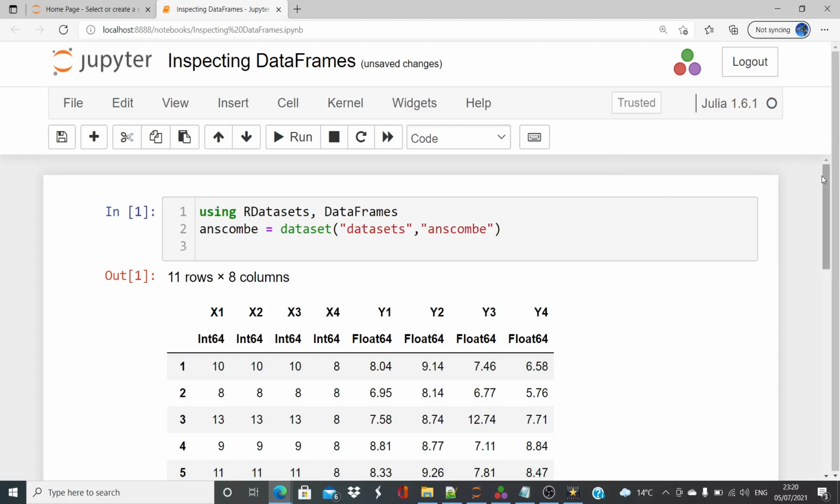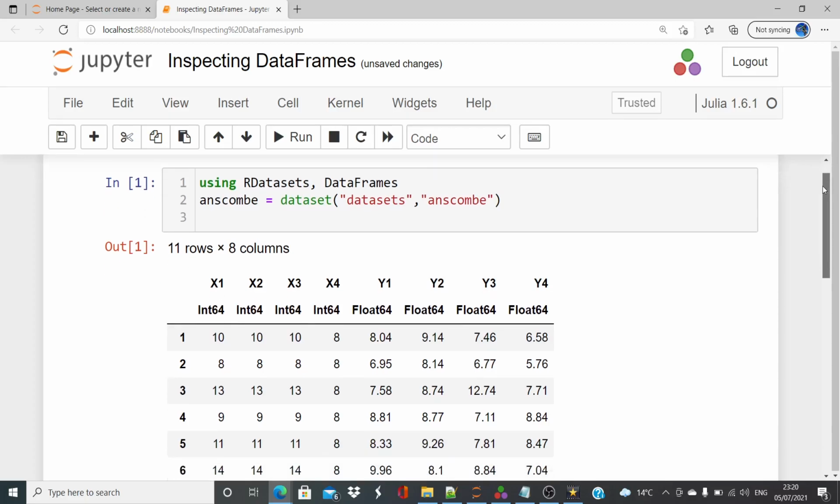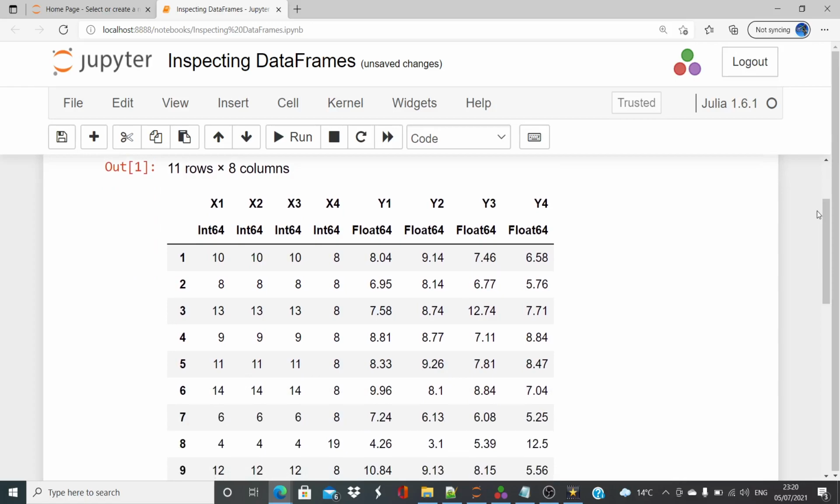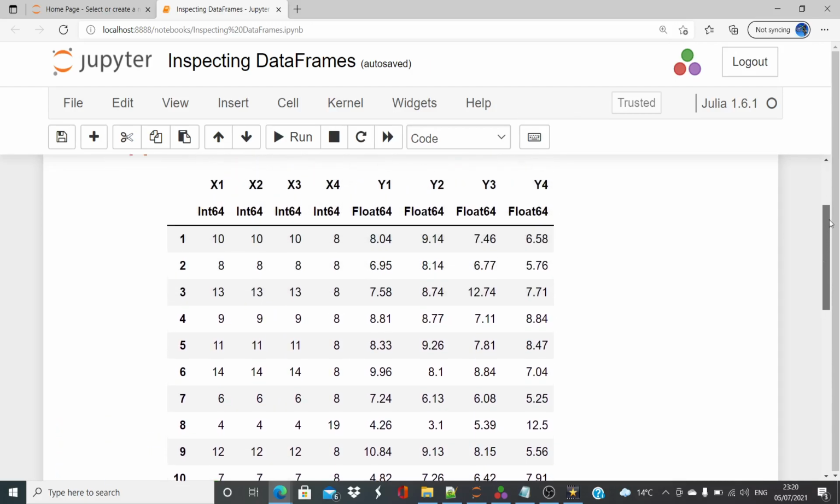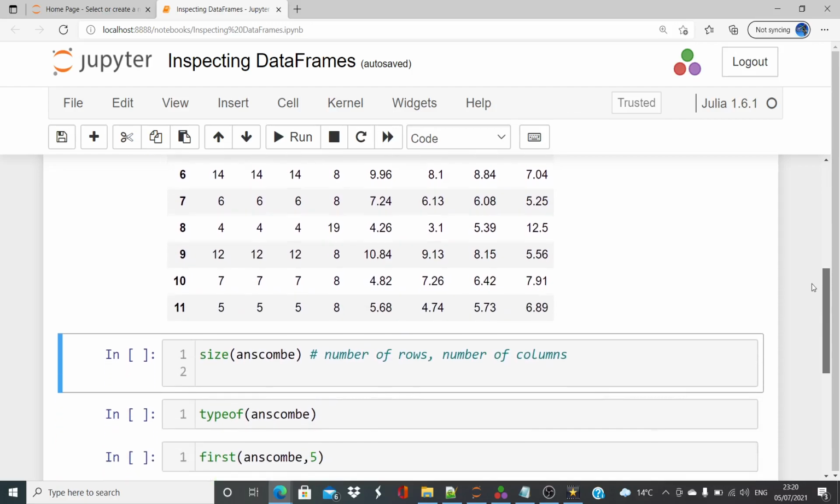So we have 11 rows and 8 columns: x1, x2, x3, x4, and then y1, y2, y3, y4. We're also told the types of each column there, so we've got a couple of Int64s and then Float64s. Okay, I'm using a 64-bit machine. So that allows us to have a look over what's going on there.